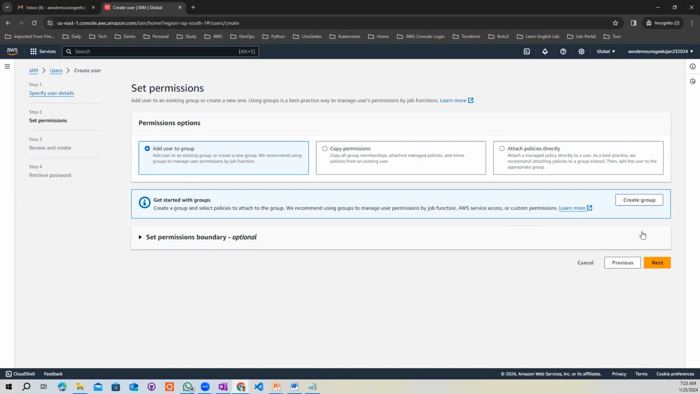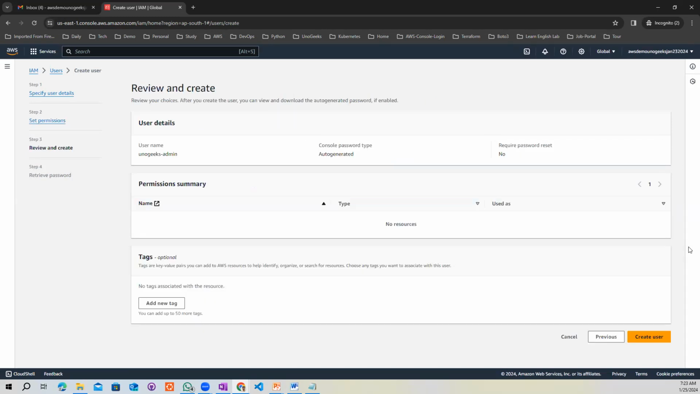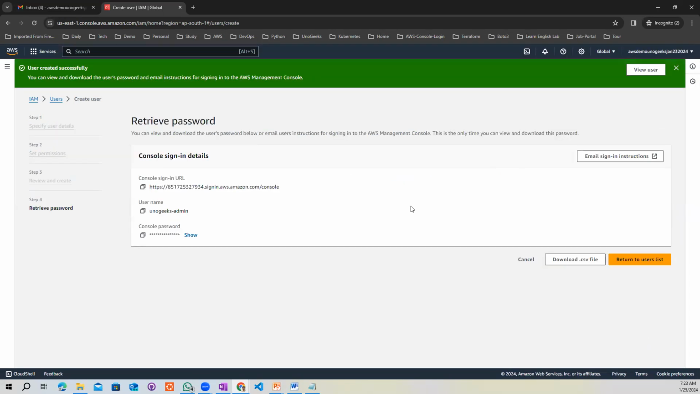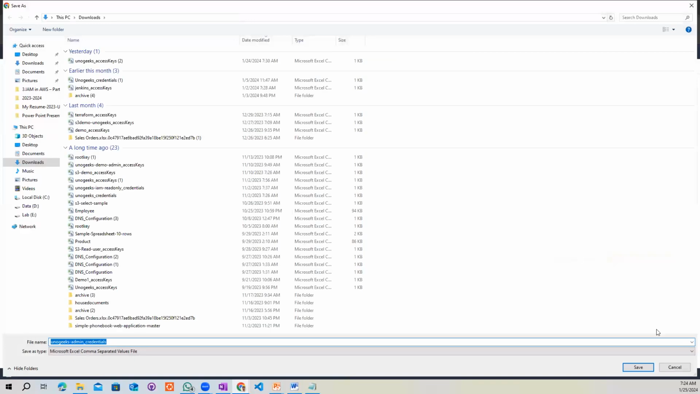Click next, then create user. Then download this login information, the CSV file. In real time, if your organization is creating an IAM user, you have to send the information by email, so you can click this one and send the email to the user. For our case, we are going to use this account, so I'm downloading this user.